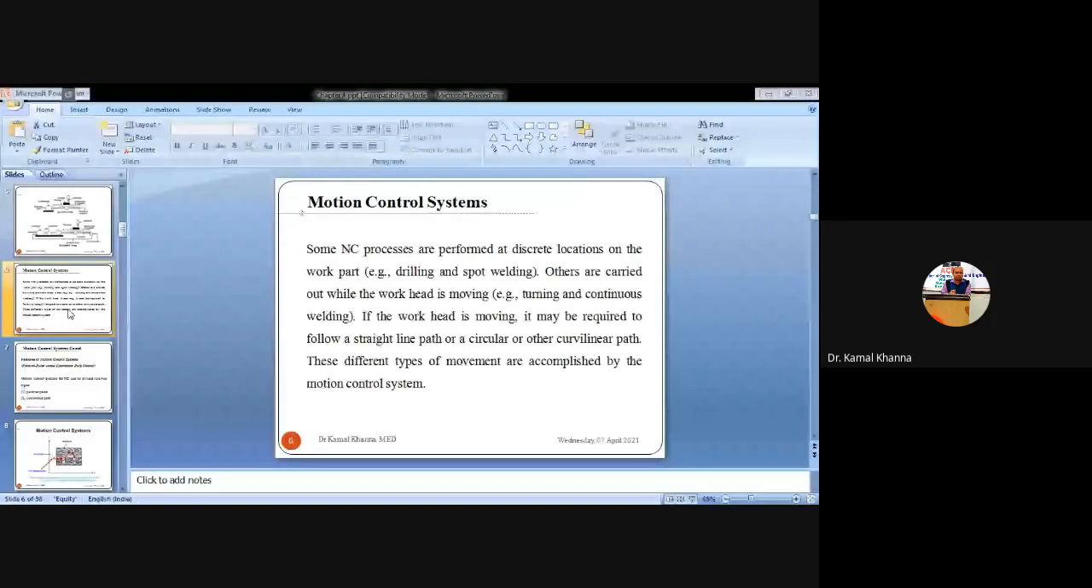But if you are performing an operation like a turning operation or a milling operation, or a continuous operation like making a butt joint or a lap joint, then that operation is a continuous operation. So here we cannot call it a discrete location. Here the tool needs a continuous location and a continuous movement from one end of the specimen to the other end while you are performing a turning operation or a welding operation, like making a butt joint or a lap joint.